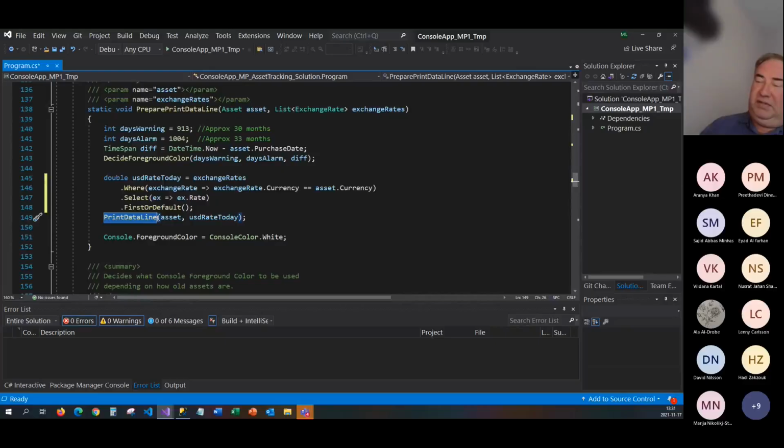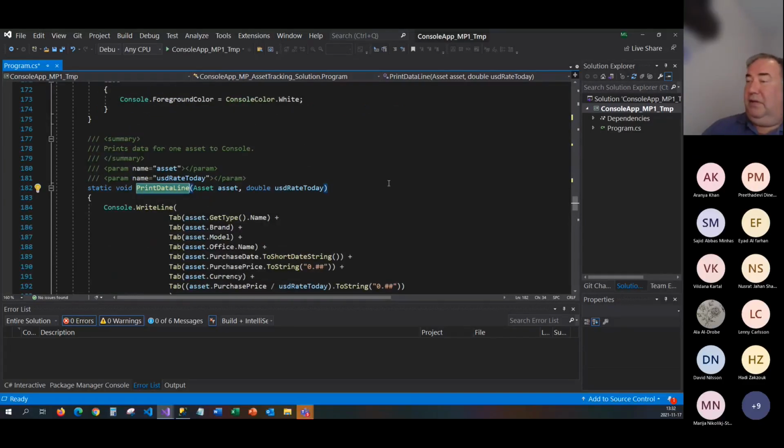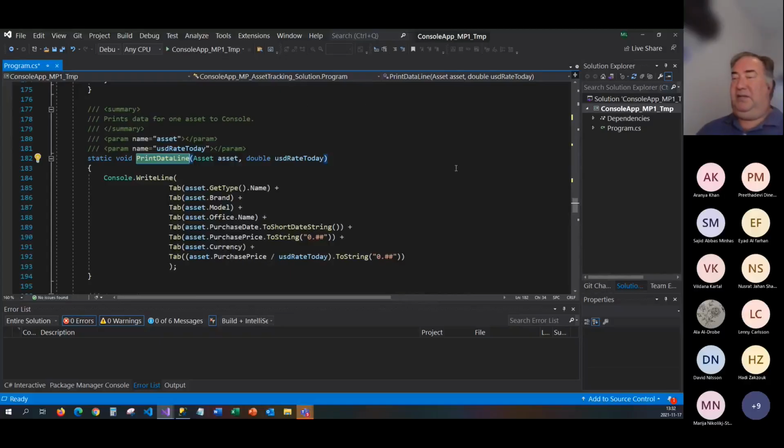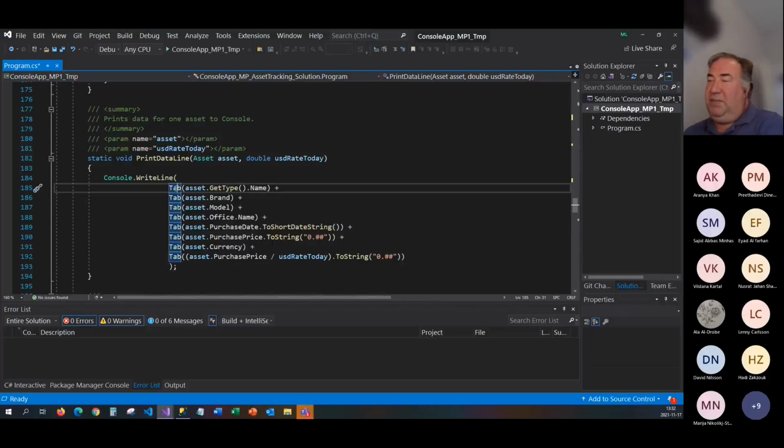Now it's just going to print out the data to the console. And still, this is just one asset. So you remember higher up, where we started separating them to each of the assets, this will be repeated until all assets are done. So this print data line is taking one asset and the rate we just calculated. And this is also just printing out the data with the console write line. And I'm using the tab here to add this 14 spaces or 14 characters width.